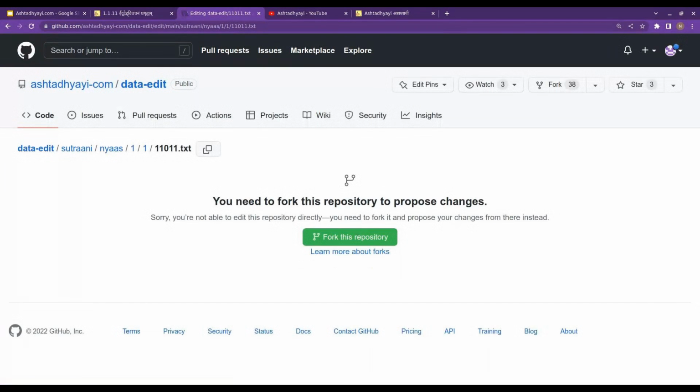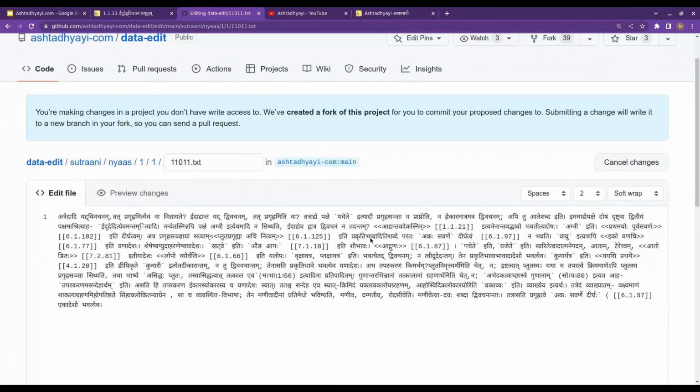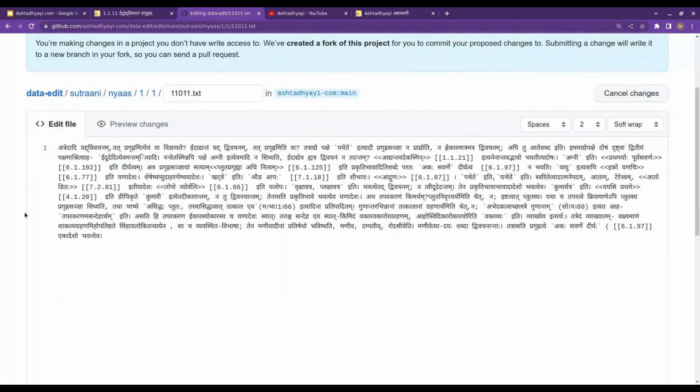After you click on Sign In, you will see this button, Fork this repository. This button is shown only for the first edit that you will do on ashtadhyayi.com because it needs to do some preparatory work on your behalf. This button won't be shown for your additional edits later on. Let's click this button. All the magic will happen in the background and you will be presented with a text box with the same commentary, and now you can see the problematic word which you can delete and fix on your own.